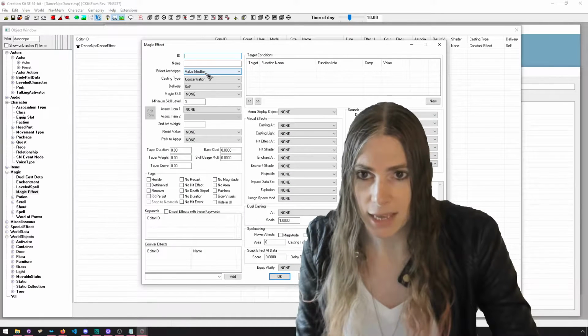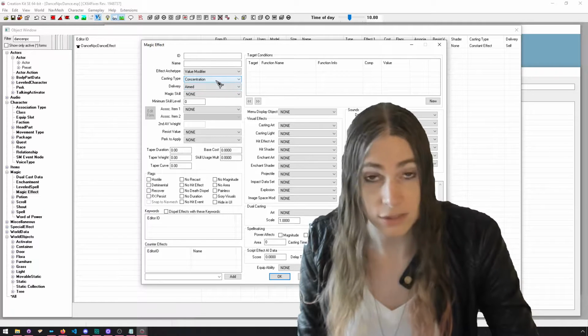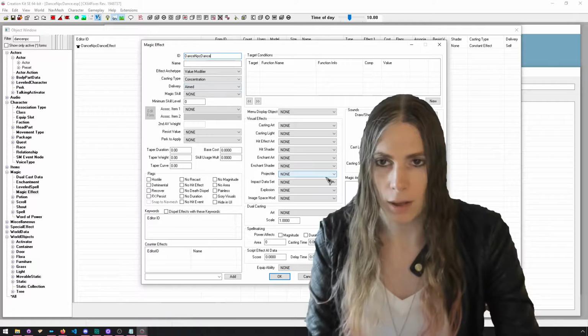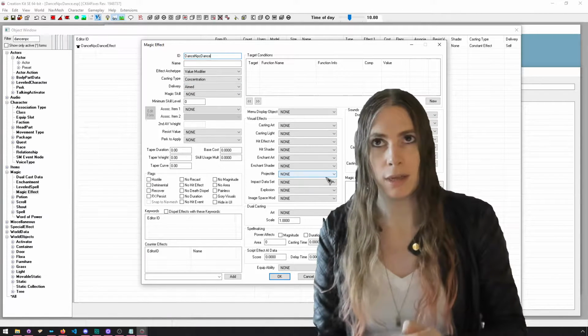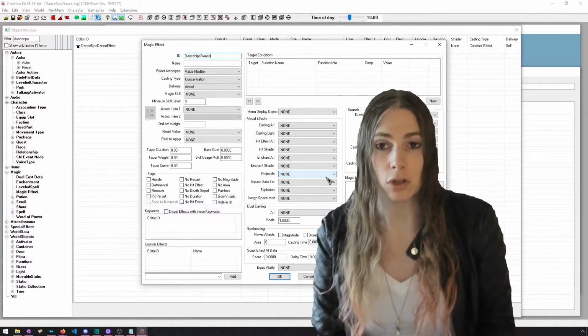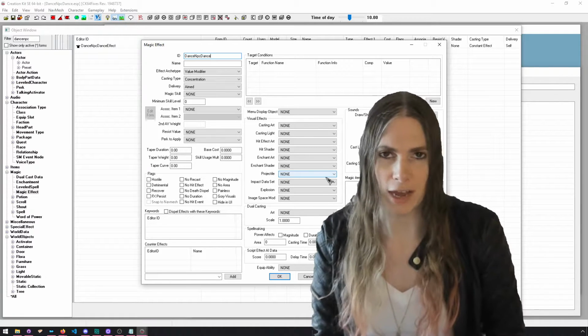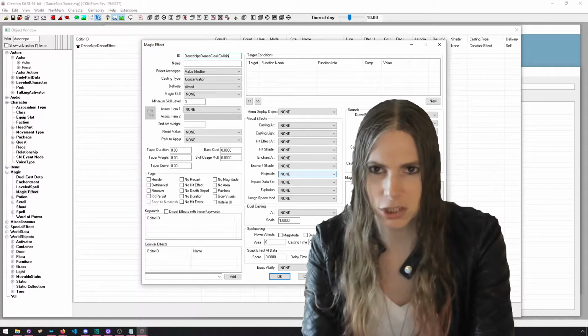So let's make an aimed concentration effect, and then we'll make a spell for it. This will trigger as soon as someone encounters the cloak. So we'll say Dance NPC Cloak collision effect. I don't know. Cloak, I think that's too long, but collision effect.